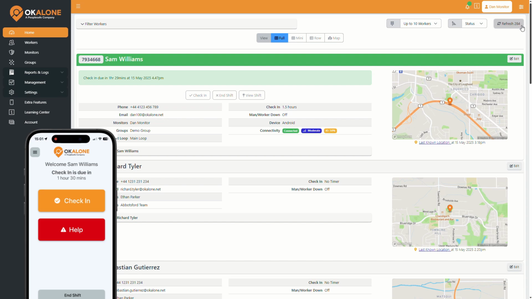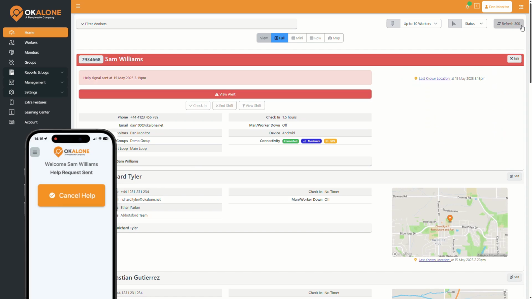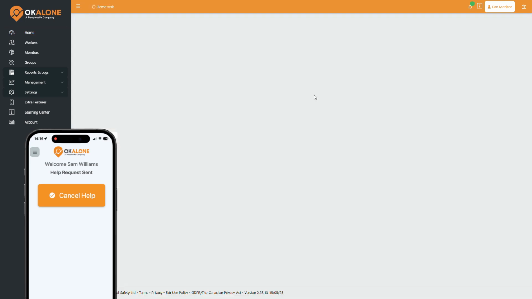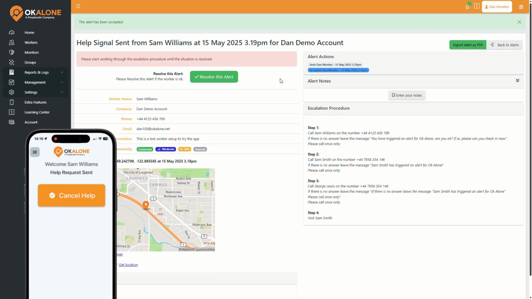At any time during a shift, the worker can request help. We'll do a help request here to show an example alert. To request help, the worker just needs to press the help button on the screen, and this is immediately sent to all monitors. Monitors will get this alert by email, phone call, SMS, or WhatsApp, whichever contact they prefer, and the dashboard will update with an easy link to see the alert information.